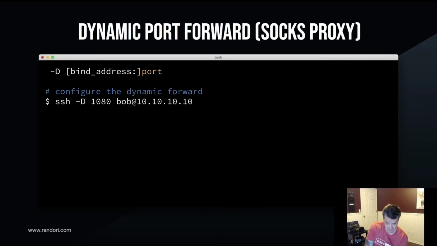So what does that look like? From the command line, it's actually easier than the other thing that I was doing, in that I just need to use -D, so dynamic, right? And then same thing, the bind address is optional. I don't actually have to say that. And then the port that I want to open up on my system, and then tell it where I'm connecting to. So this is ssh -D, 1080 is the port, like I said, a pretty common SOCKS proxy port, and then Bob at 10.10.10.10. And then on my system, I will see 1080 as a port that is open.